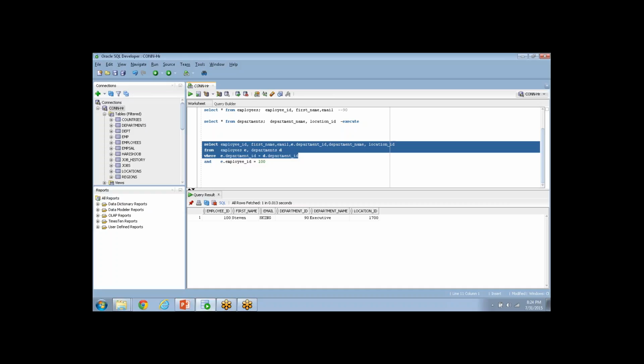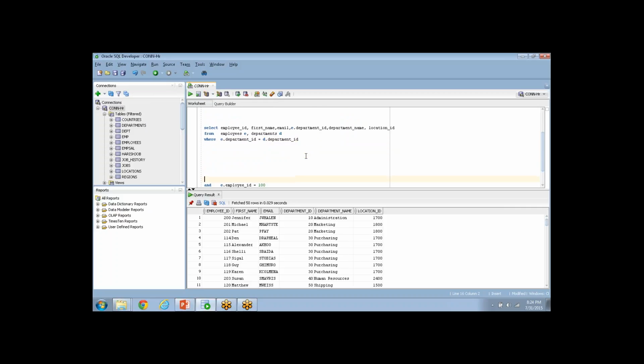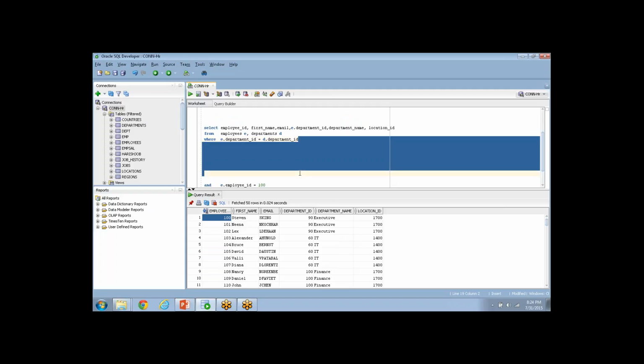Is that clear? Yes, it's clear. Suppose I want to retrieve the whole information from the table, without restricting on employee ID 100. Running it, you will get the information for everyone. Similarly, you can further drill down the levels, whatever you want.